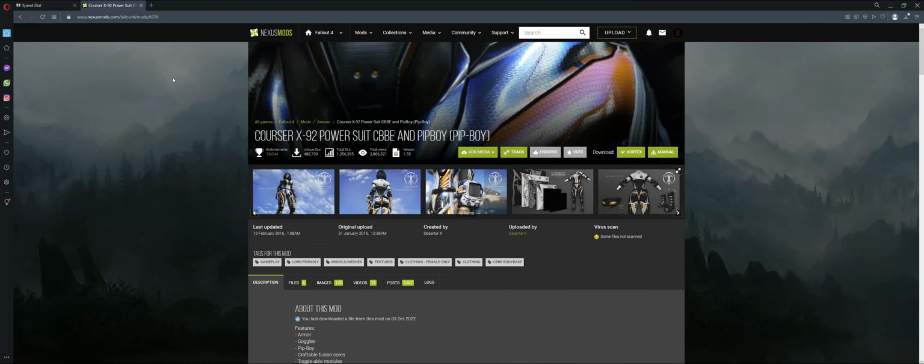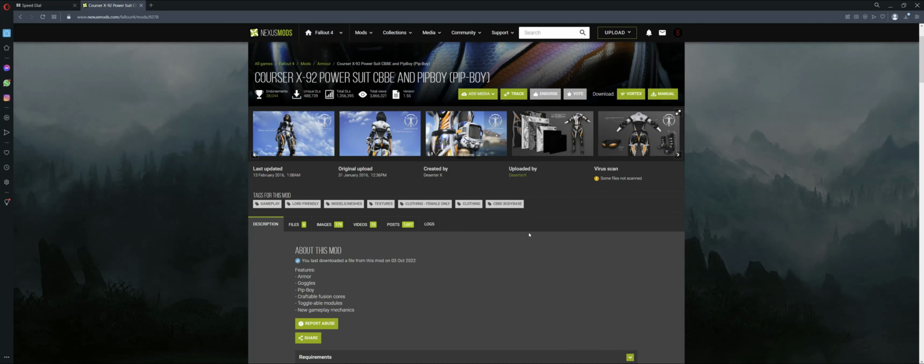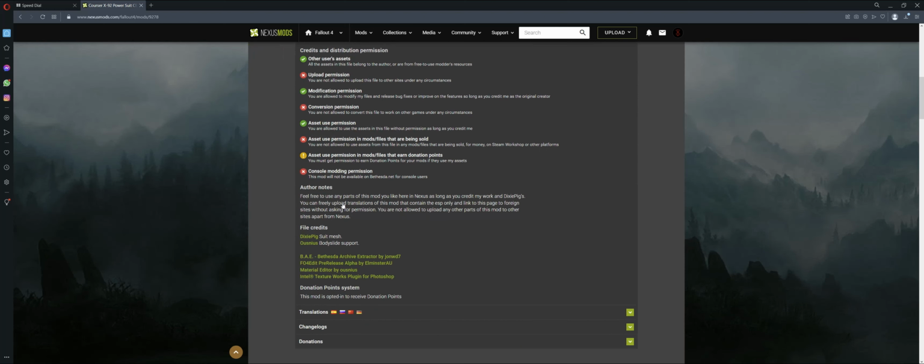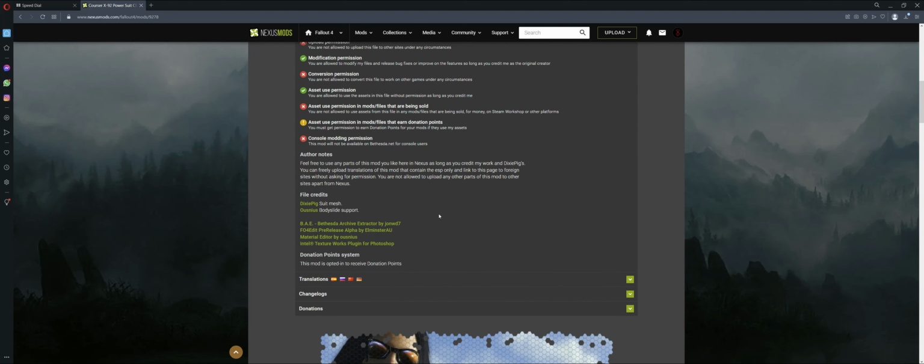I'm going to Nexus and I'm gonna get the Corsair X92 Power Suit CBBE from Deserter X DX. Now, just a short disclaimer about the permission. Just make sure that whatever you create, you use it for your own private use and you do not upload your mod without the permission of the original author.